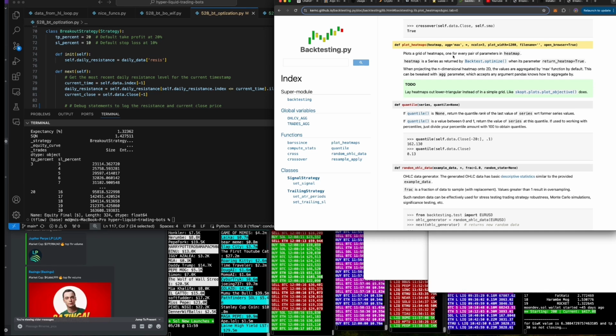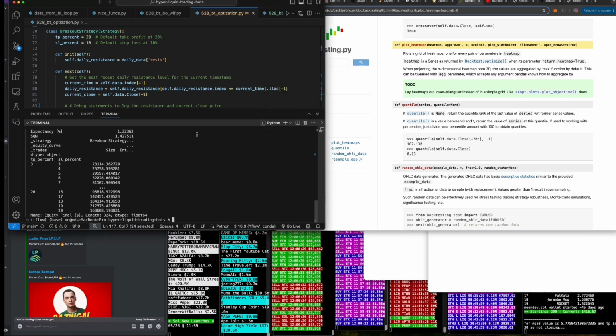Plot a grid of heat maps, one for every pair of parameters in heat map. Heat maps is a series. When parameter heat map is true, when projecting the n-dimensional heat map onto 2D, the values are aggregated by the max. It's going to be tweaked with an ag parameter.